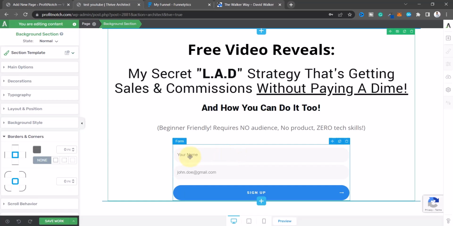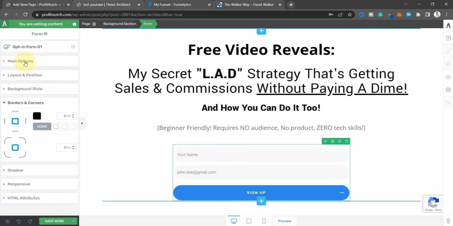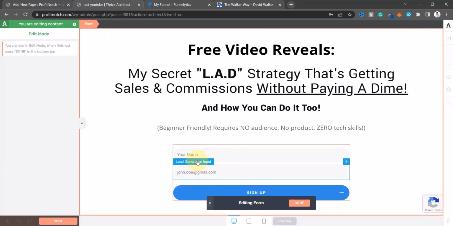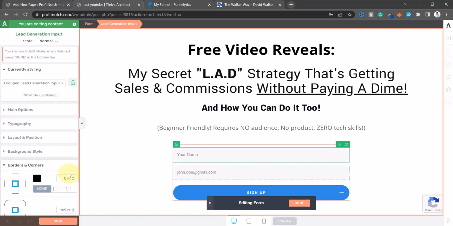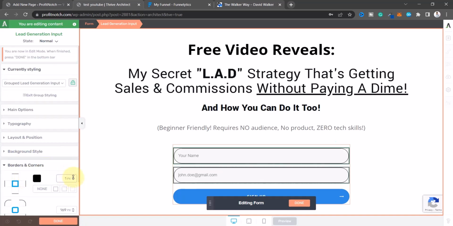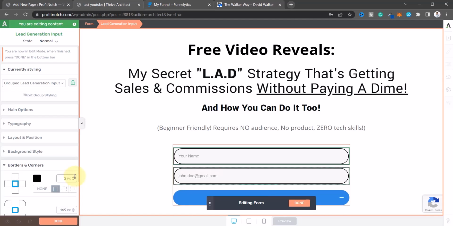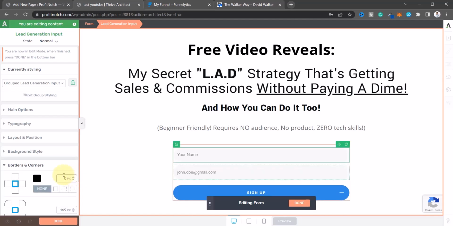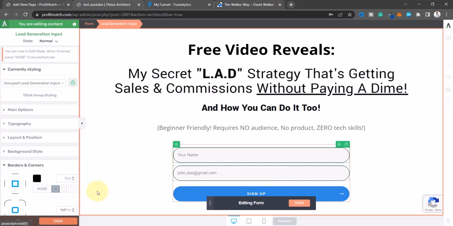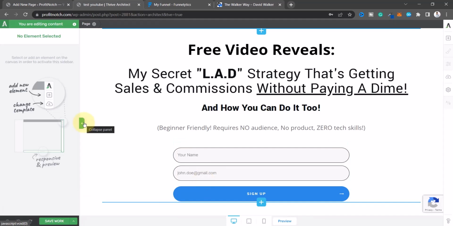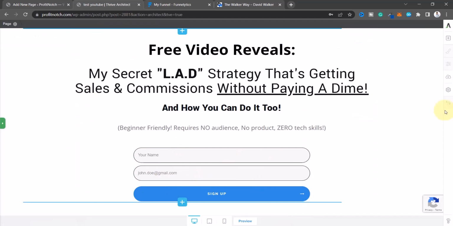And I can do the same for this one as well, right? And that's perfect. Now if I want, I can actually go ahead and have a little border as well so that people can recognize the space here. So I'll go to borders and corners again, and I will add a little border right about here. Just 1 pixel, I guess. And done. Yep, much better. So there it is, our opt-in page is ready.